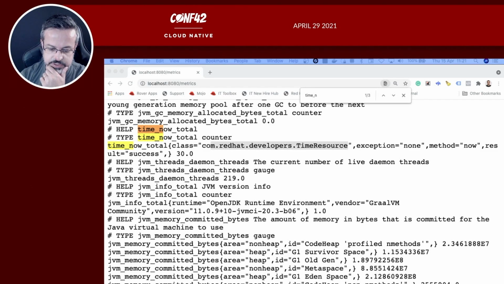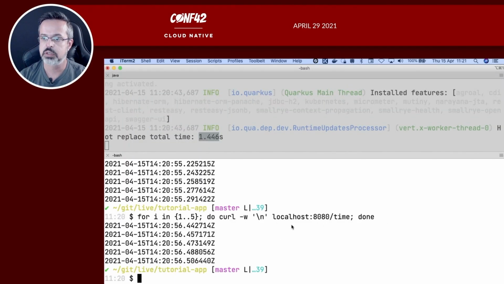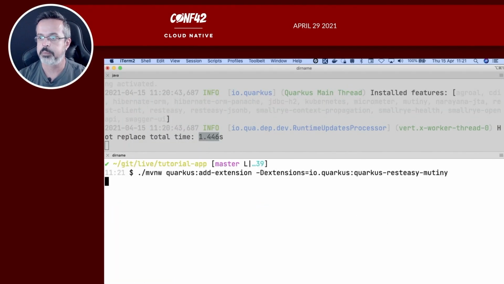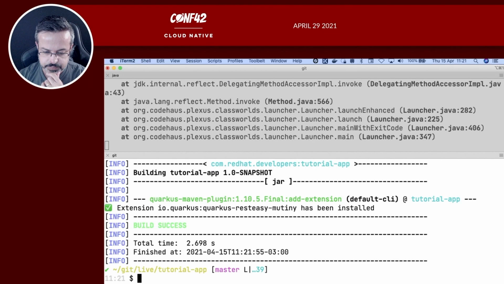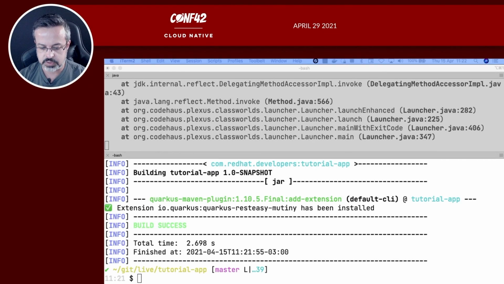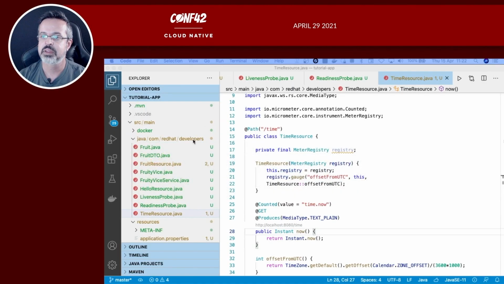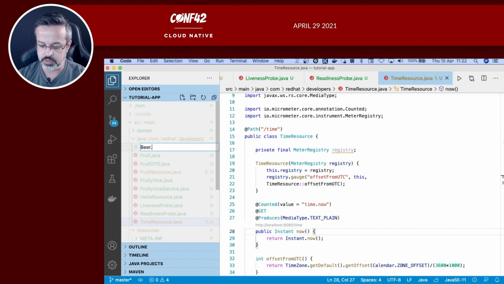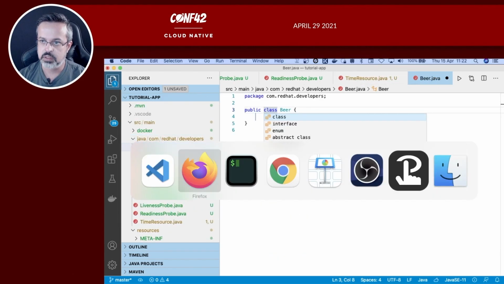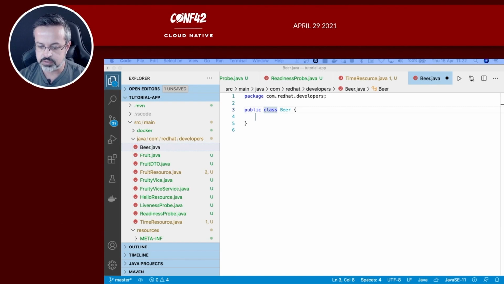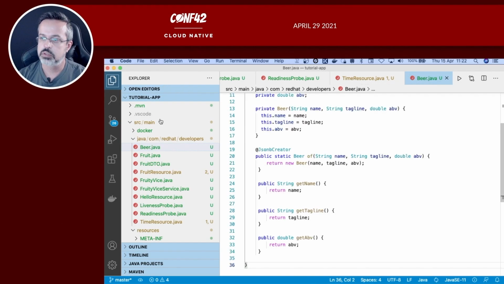Now, for the last two parts of this session, I will start working with reactive features. So let's add an extension for RESTEasy Mutiny that we will use right now. We will move away from the fruits and dive into beer. So our application will start working with beer. I will create a beer class that will be our kind of entity. Actually, it's a POJO. It's not an entity, but that's fine.